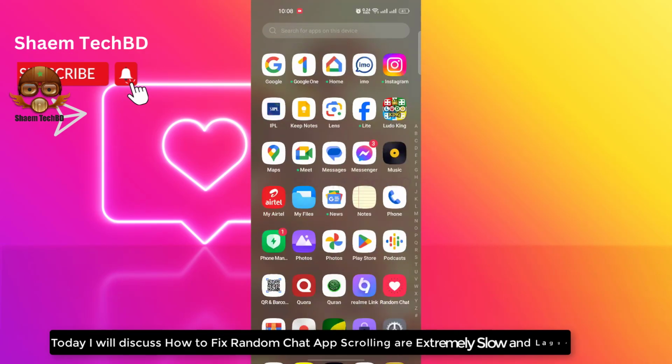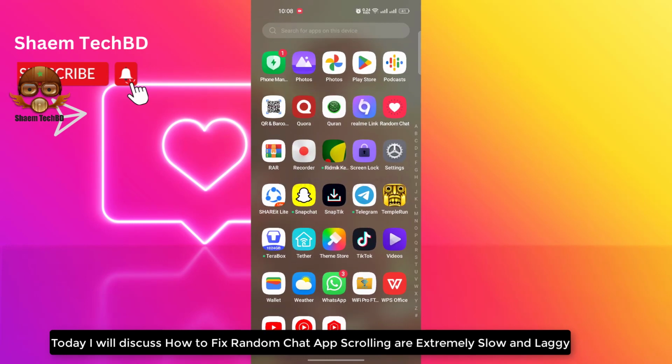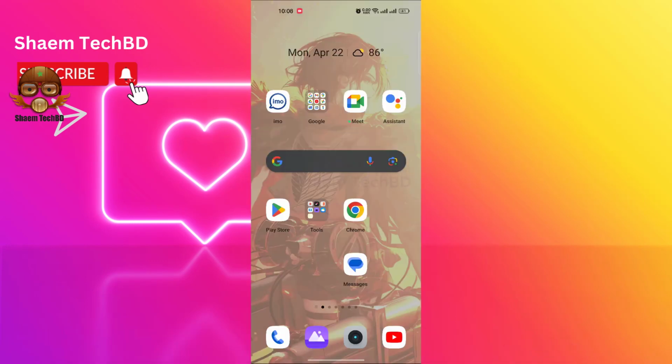Today I will discuss how to fix random chat app scrolling that is extremely slow and laggy.